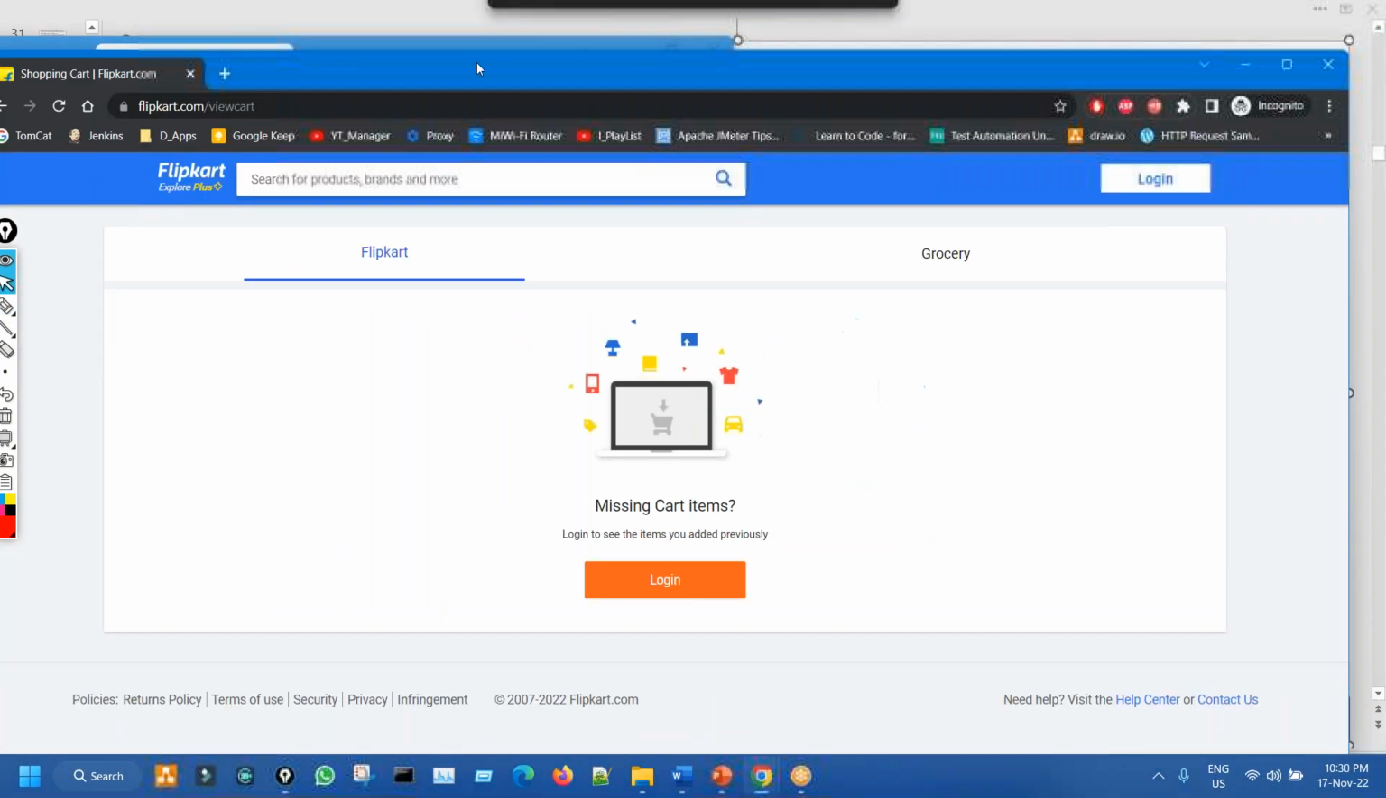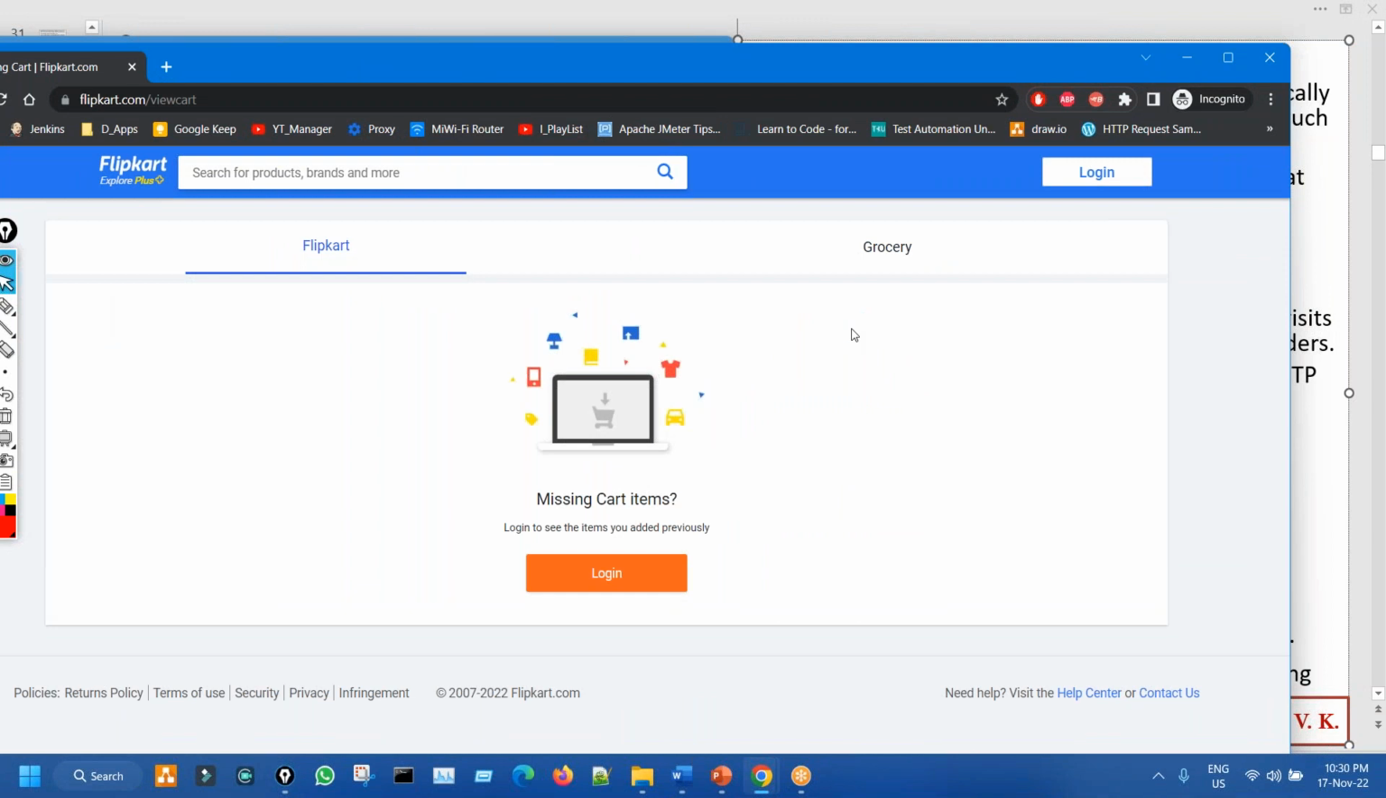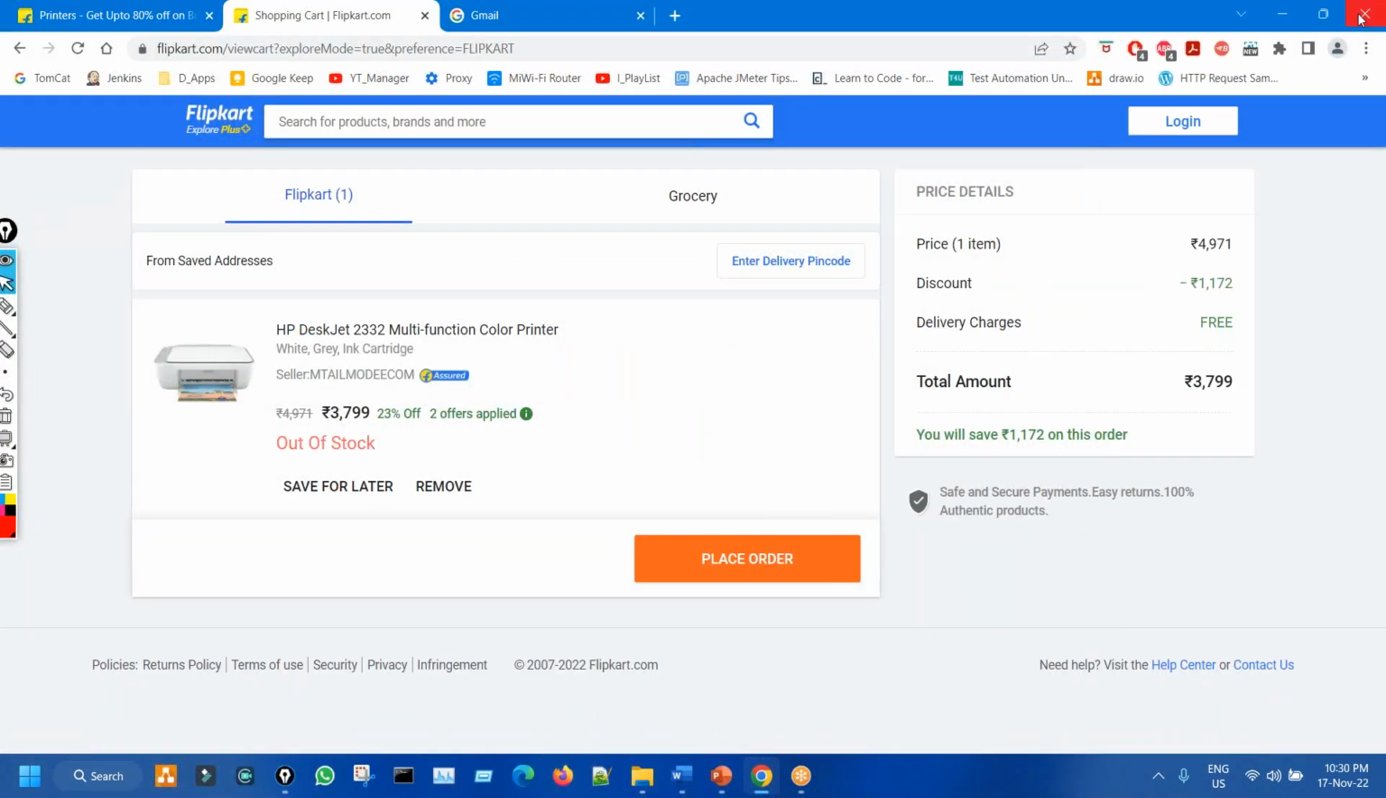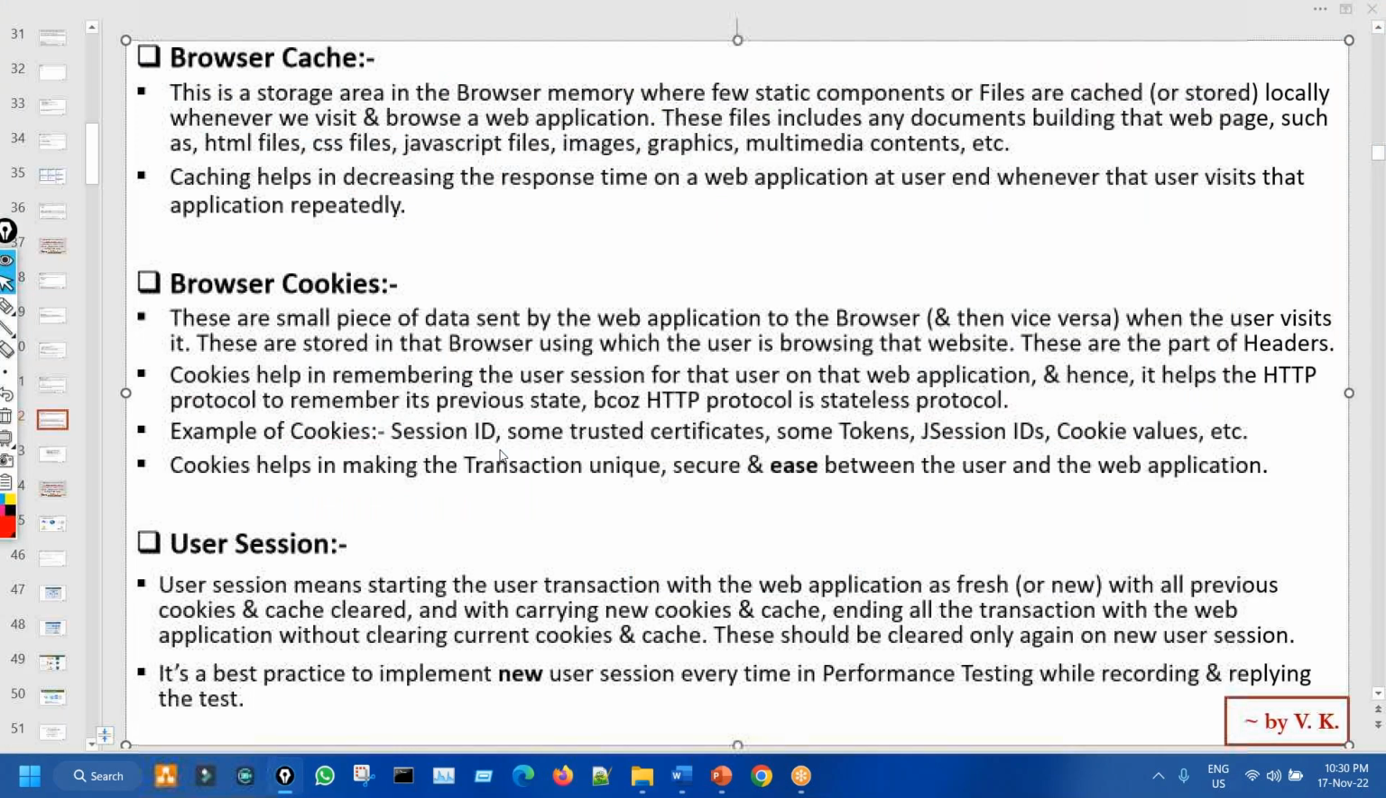Because whenever we do anything, first time when we are recording, we have to do everything in a fresh session. So obviously in incognito mode, any website you open, it will open with a fresh session. Fresh means new session only. Correct? Okay. So that is the cookie cache concept, the session concept. Why have we learned all these things? Because we will be implementing this in our performance testing in the future.